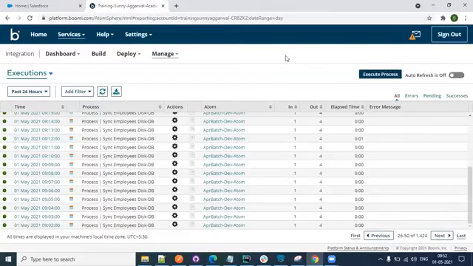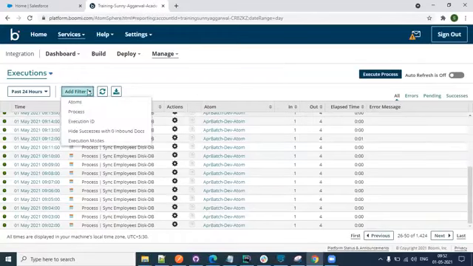So how do you take care of that? In that case, maybe something got errored out in your process. You might have received some notification, right? An alert which has the execution ID. So what you'll do is you will go to add filter.